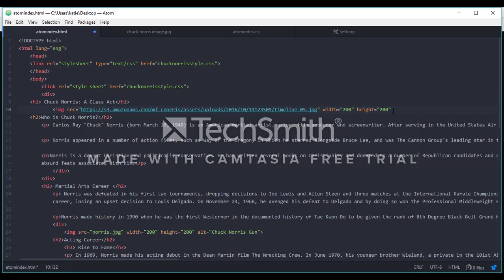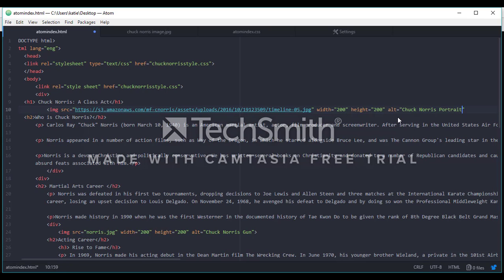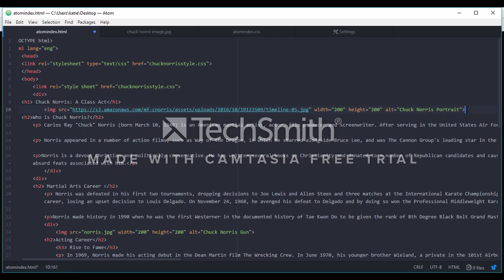Finally, name the image in the code by adding alt equals with quotes. I'm going to call this Chuck Norris portrait. Now save your document by going to File and Save.